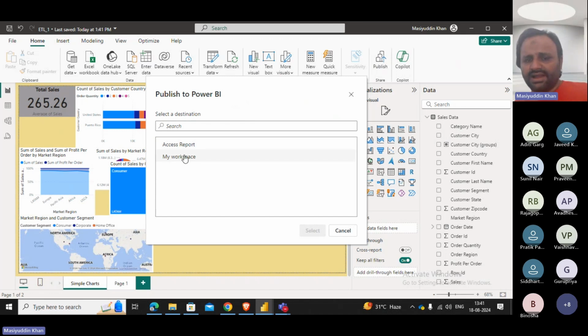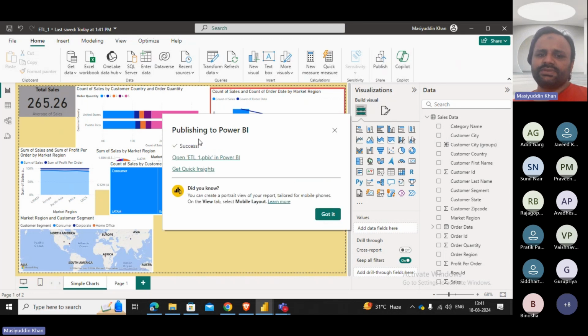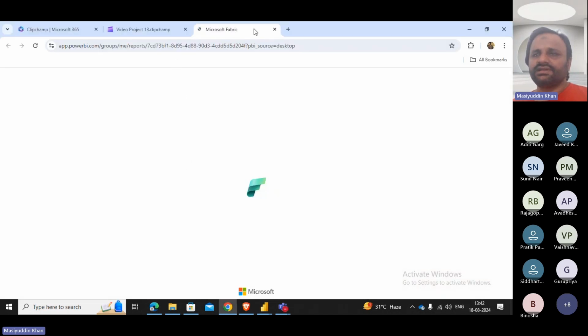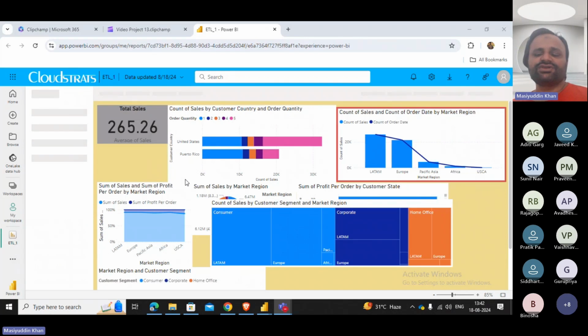Whatever you created is going to be moving towards your workspace. You have to create a workspace here. Please take a note, select My workspace. So publishing ETL to Power BI. You are publishing to your workspace, and you can see the option to open ETL in Power BI. When I click it, automatically Microsoft Fabric opens in my window. Obviously I'm working with the cloud stack, so this ETL one is automatically published here.